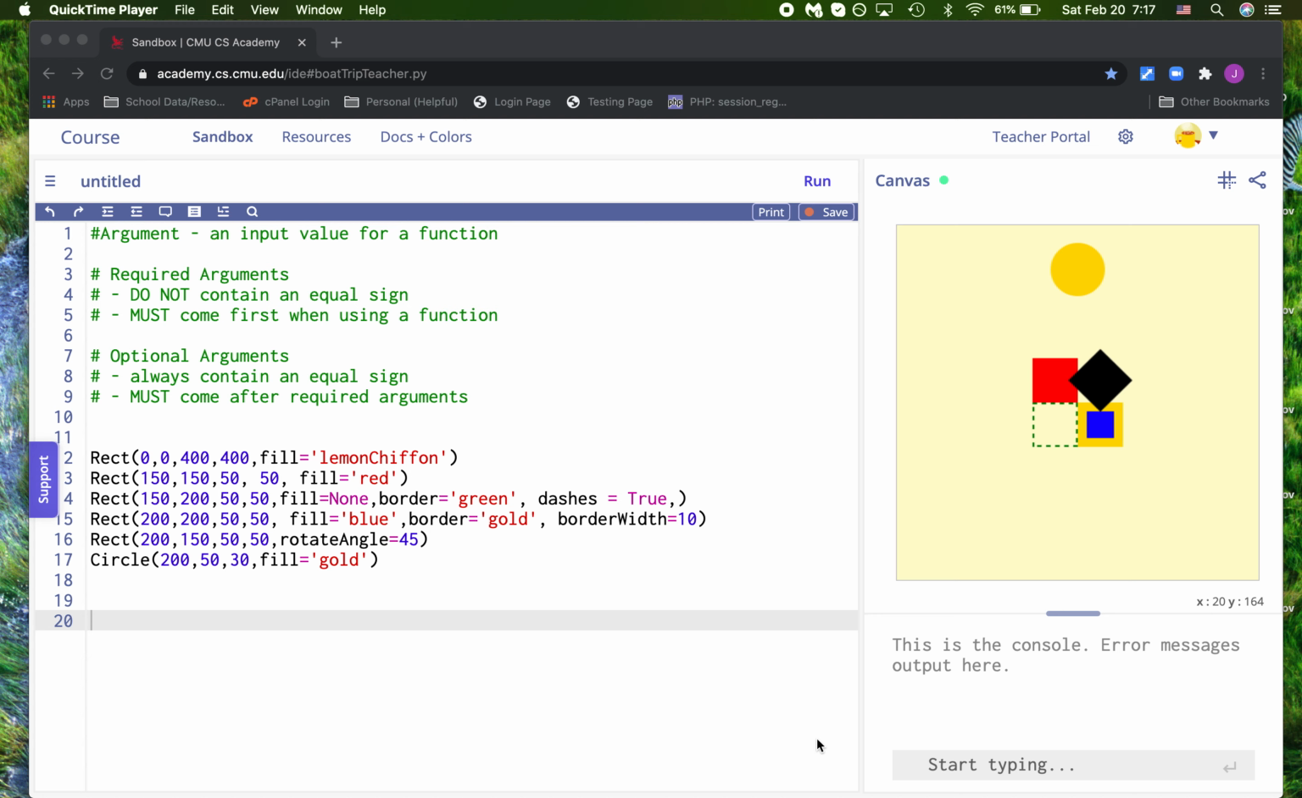This video tutorial is all about arguments in computer science. An argument in computer science, as is written up here, is an input value for a function. And we're going to see lots of arguments in the code below, so you'll see plenty of examples, and I'm going to take it step by step.